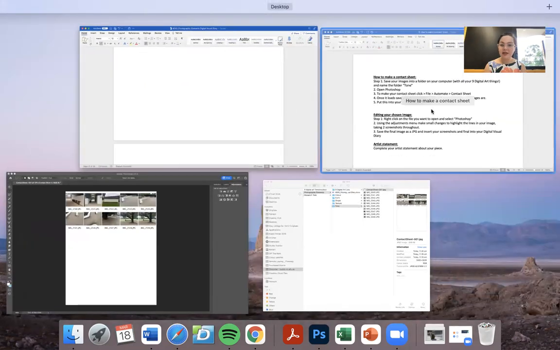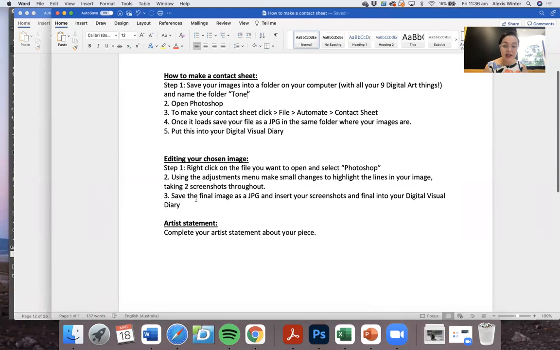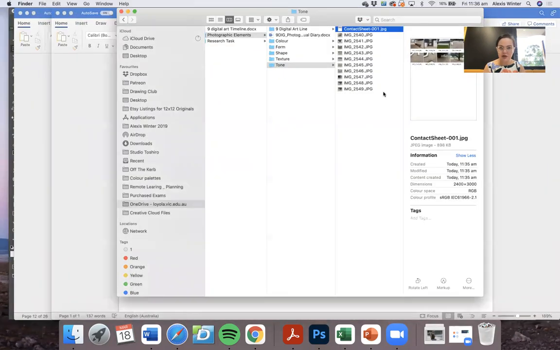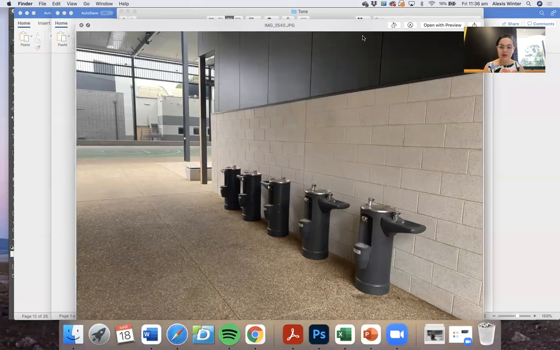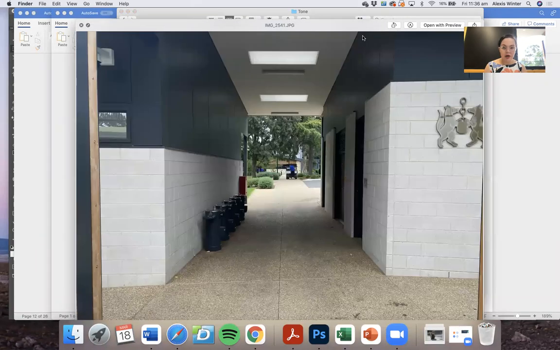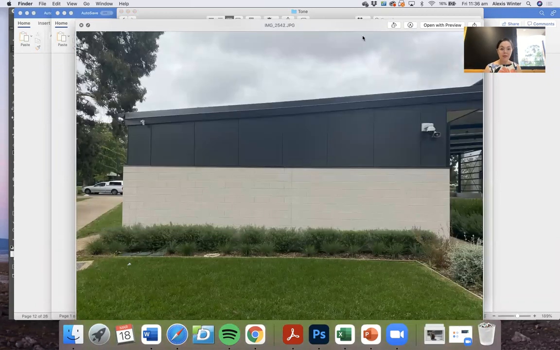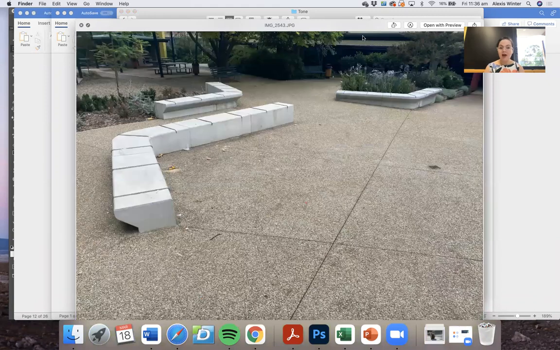Okay, so the next thing we're going to do is editing your chosen image. So we're going to right click on the image, open in Photoshop and do a few adjustments. So let's pick which image we're going to do today. So I'll show you what I took. You might remember this location of the school, the drink taps. We've also got another angle of the drink taps. We've got the back of Tool's Hub. I quite like these ones.